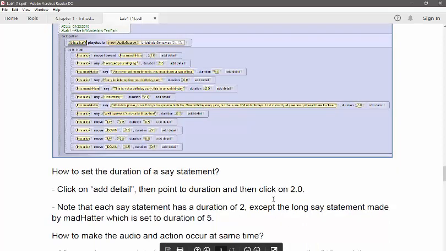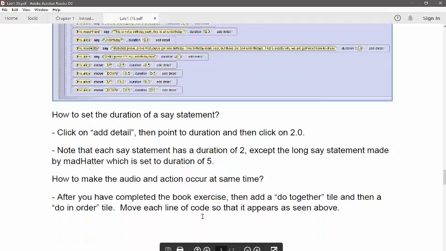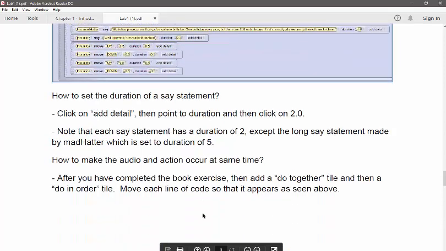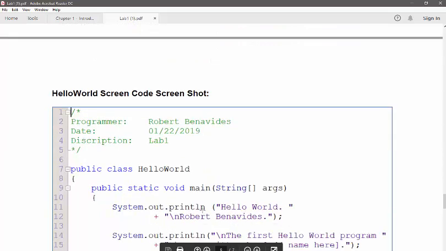Now, the only other thing that I ask is that you extend the length of the say statements so that I can read them on the screen. Make all of them 2, but make that large one that the Mad Hatter does a 5, because that one just takes me too long to read all that big old sentence on the screen. So that's the first 2, and then that brings us to the hello world.